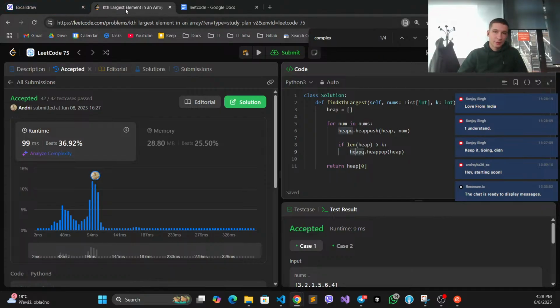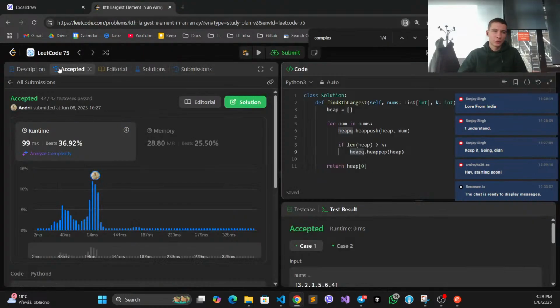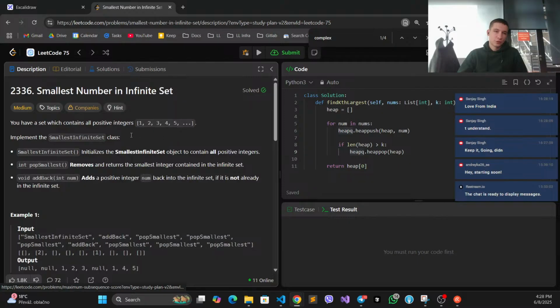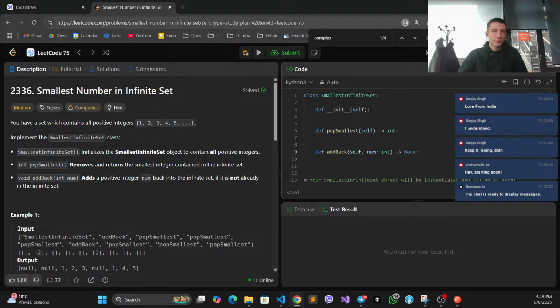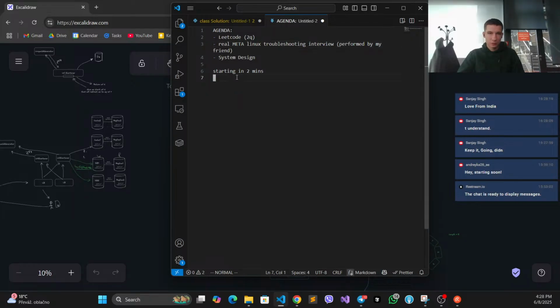Yeah, I believe that should be it. That should be it for now for LeetCode. Next question we're going to do next time. So right now let's move forward with our initial plan. So now, a real bare metal Linux troubleshooting interview. Let me go and find the question that my friend had.